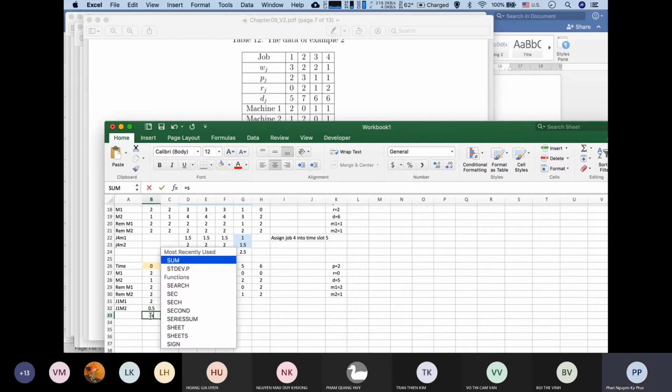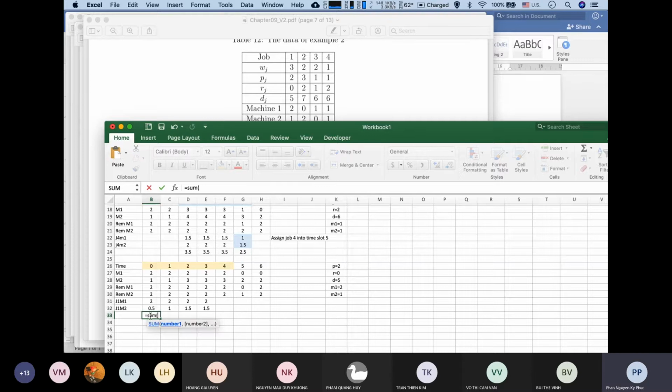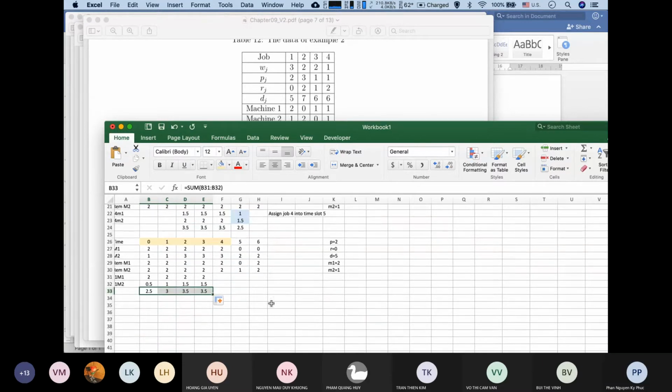Right, and so here, if we calculate the sum, we can see that at this time, job 1 should be assigned directly into time slot 0. So based on this, we assign job 1 into time slot 0.